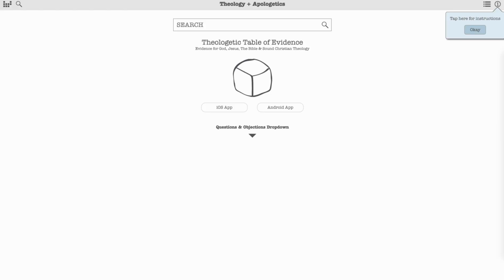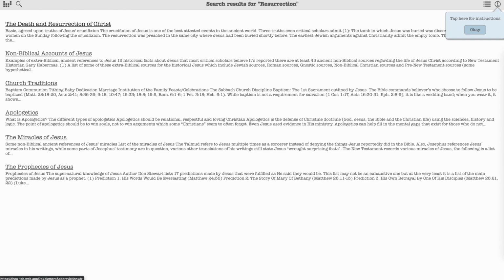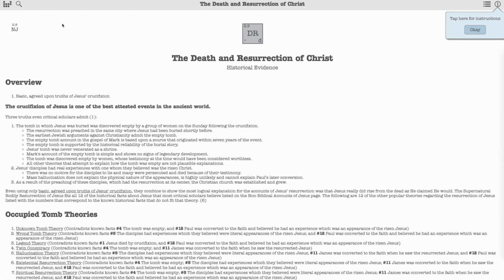When you first open the app, you're taken to the Search, Questions, and Objections page. Let's say you're talking with a non-believer, or another member of your church, who asks about the resurrection of Christ. You know some things about the resurrection, but you want to know more. You can search for resurrection. Theo Tab will provide a list of resources to learn more about the resurrection and how it relates to other theology and apologetics concepts. For instance, there's a topic for the death and resurrection of Christ.